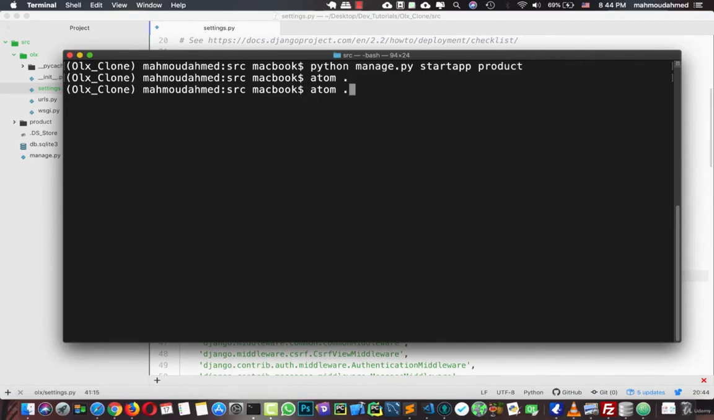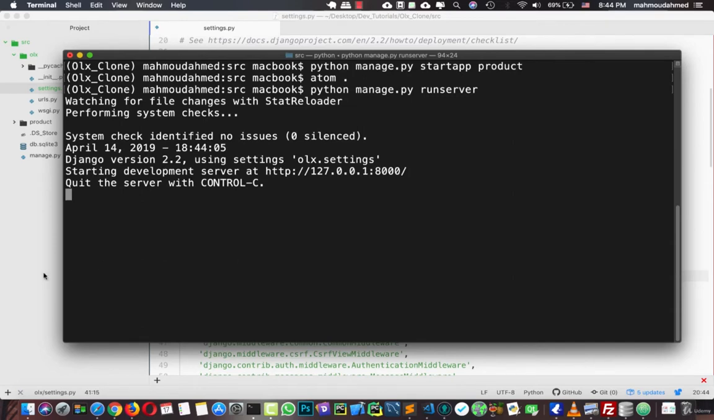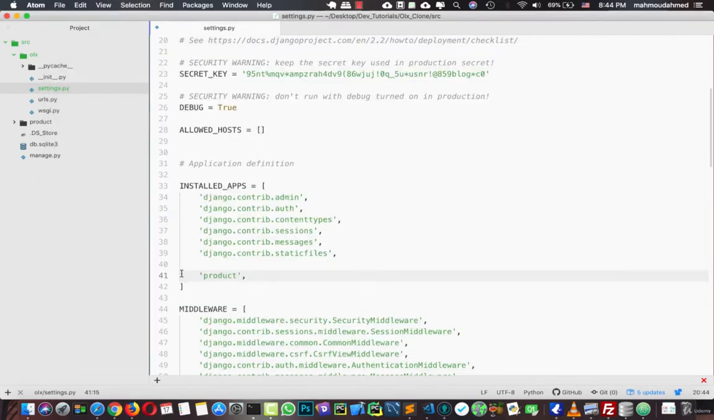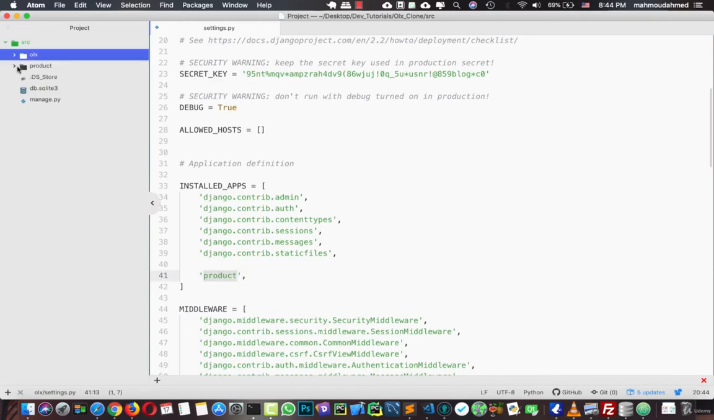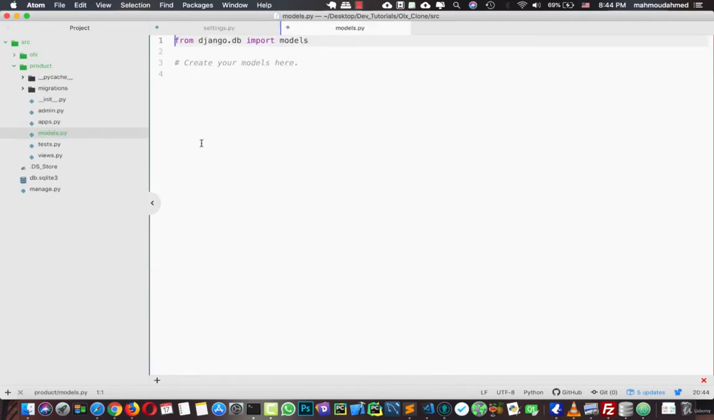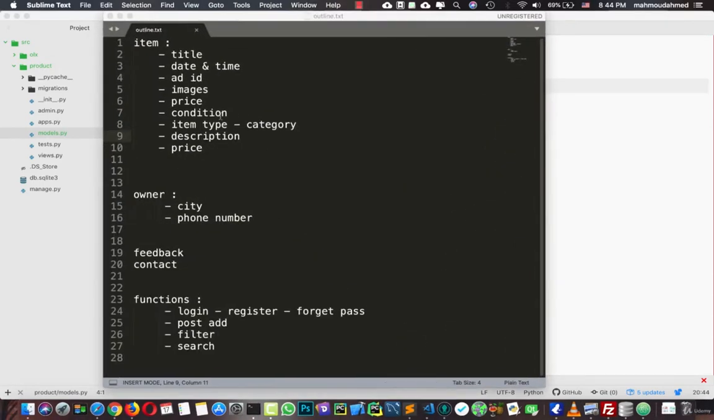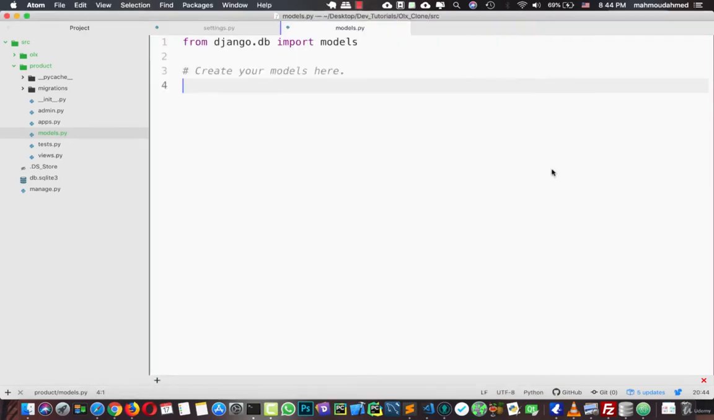So let's make sure our server is running well. Everything is working fine, okay? We've just added our product to the settings. And now we need to design our product models. Now we have all the information we need in those models. We have the item, title, and so on. So let's start by designing this information.